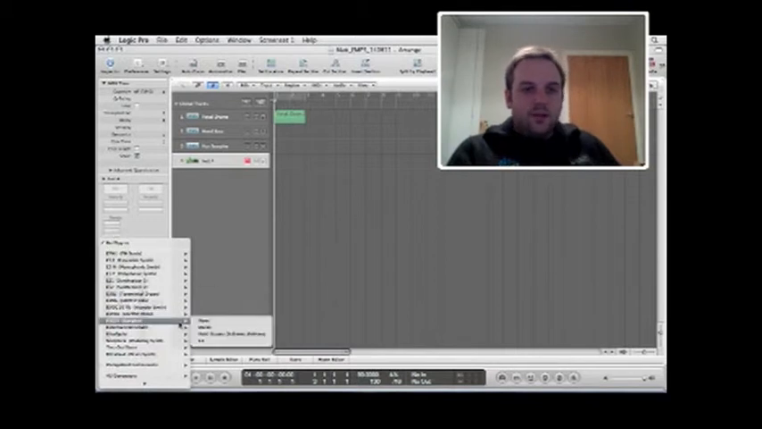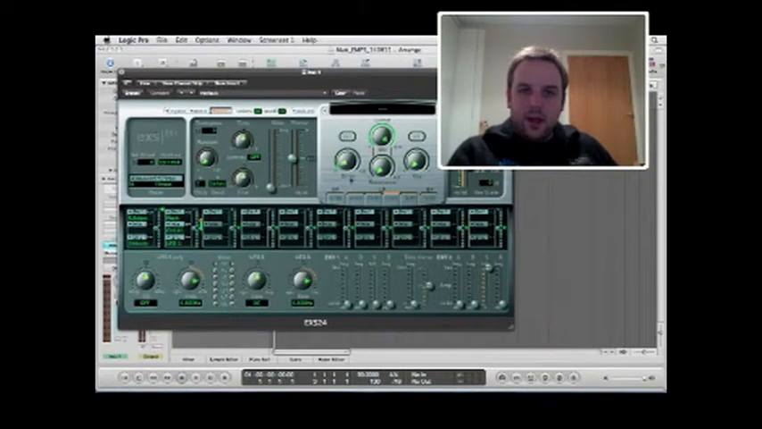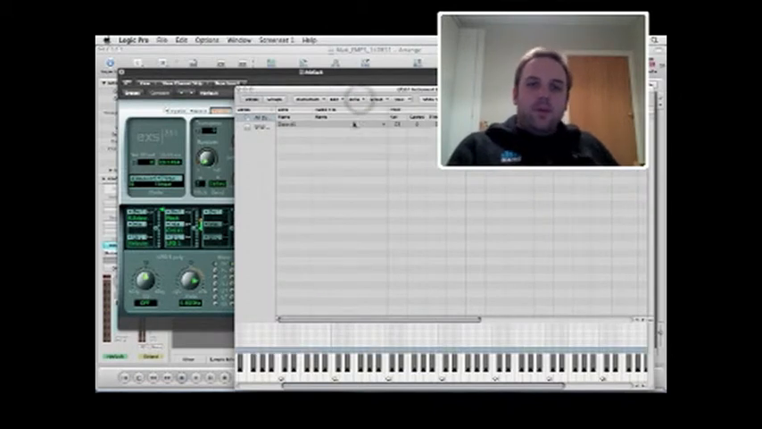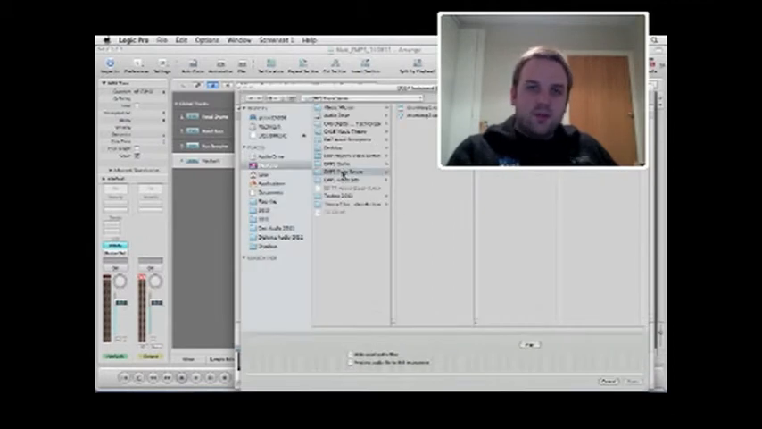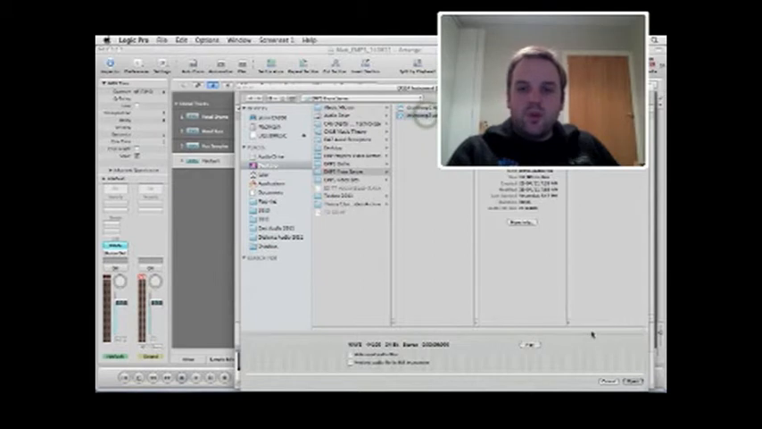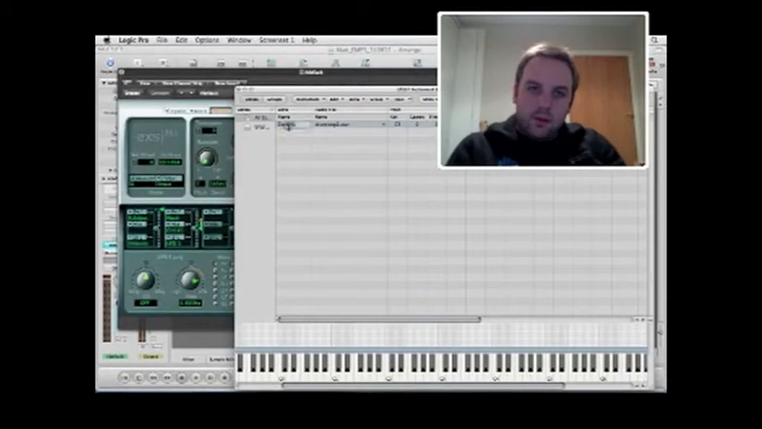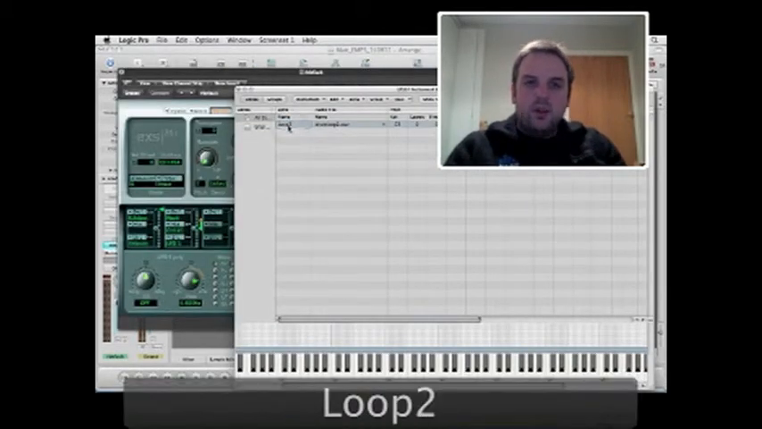Create the EXS24 sampler stereo instance here. Jump in behind. Make a new zone, and this zone is going to be my second drum loop. So on the server, in the same folder, there's the drum loop 2 here, which sounds like this. So I'm going to open that up in my sampler, and name that zone loop 2.